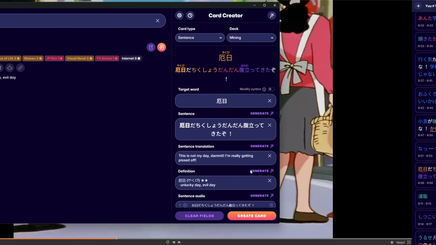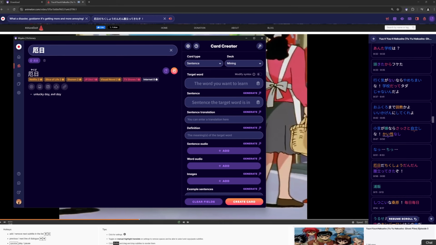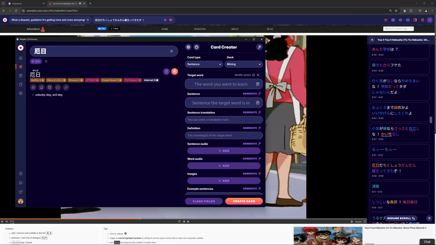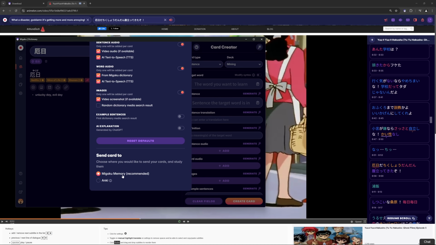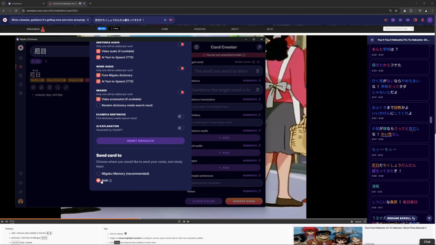And the word is still bolded, even here. Okay, so when we are ready to add a card, we can just hit create card. And it created it. But the card that we just made was not sent to Anki, but instead it was sent to Migaku Memory, which is Migaku's own SRS, that's really well integrated with the Migaku sentence mining extension. However, you can still use Anki as well, and I'll explain how to use it in a moment.